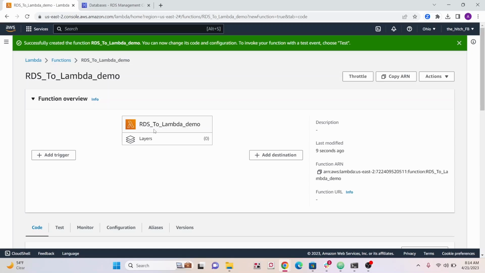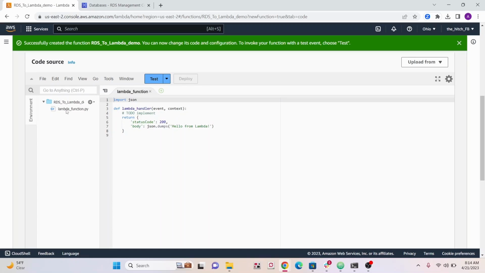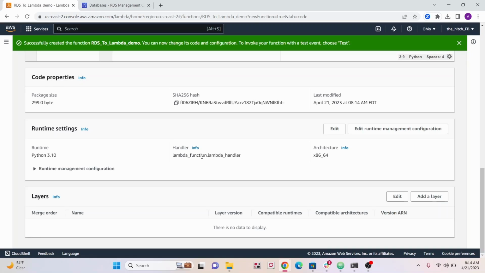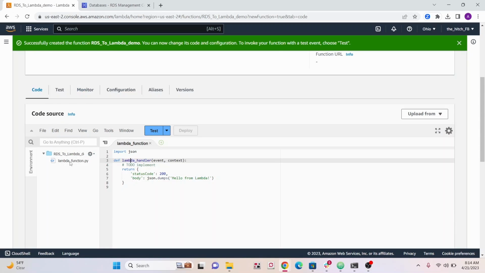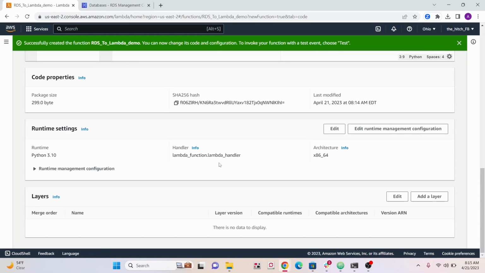Now that our function's created, scroll down to the code section. You'll notice we have lambda_function.py, and by default inside of it, it has lambda_handler. If you scroll down to the handler section, you see it's lambda_function, then a period, and then lambda_handler. So lambda_function is the Python file, and lambda_handler is the function that's going to get executed. If you change the Python file name or this function's name, you'll need to edit that here. I'm not going to change any of the names to make this easy.